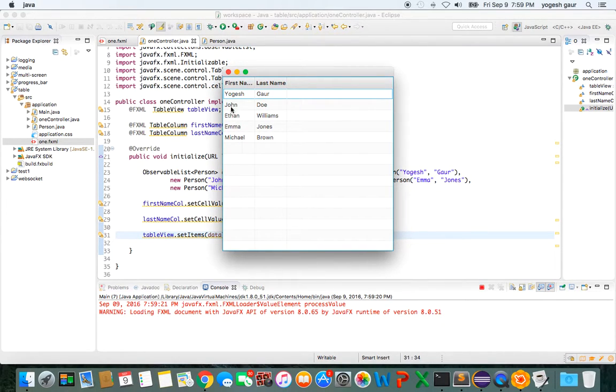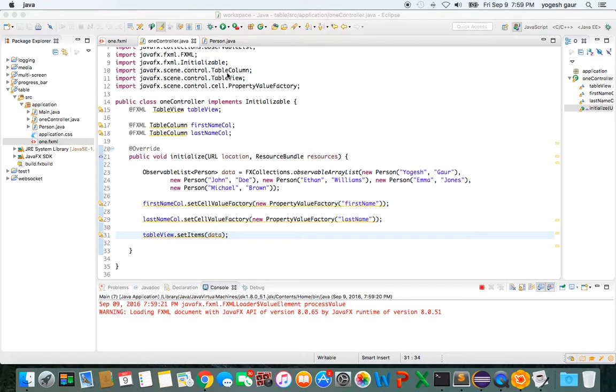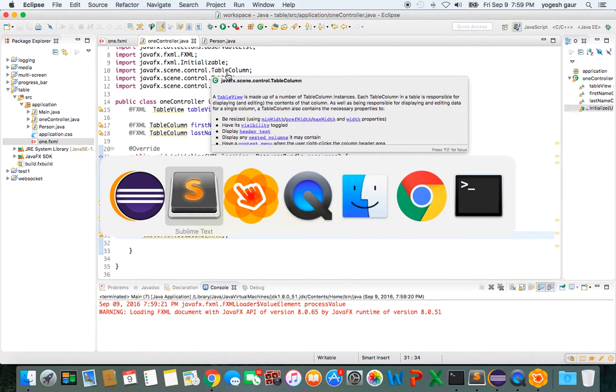And of course, you can see that the names have been added, and that's a pretty easy way to get started with JavaFX and tables. Of course, there is a lot more to it, but you can explore this on your own.